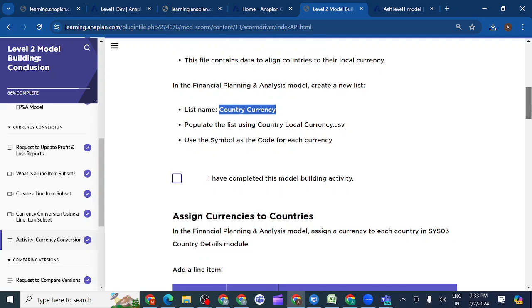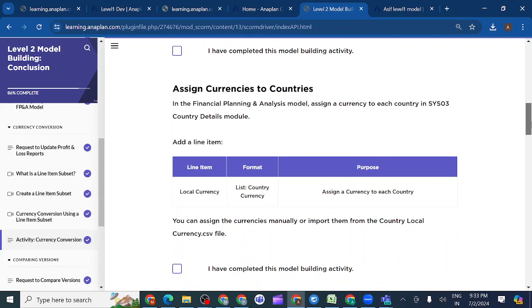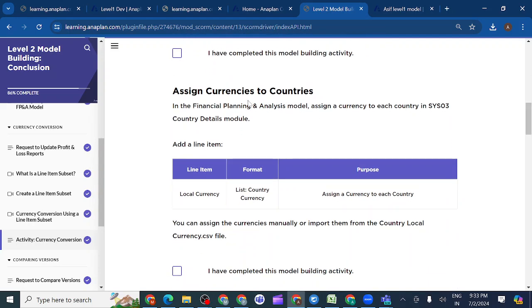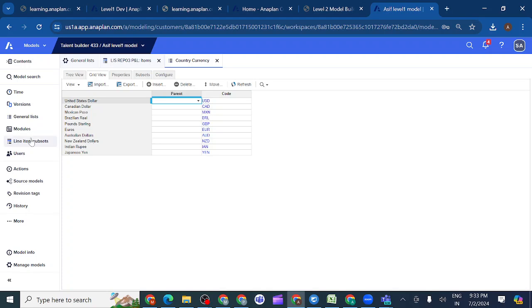We have another activity here, assign currencies to countries. We need to assign the currencies to each and every country. These are the local currencies for each country that we have just downloaded and imported in financial planning. So we need to assign the local currency to each country. For that, what should we do? We need to include one line item in the system 03 country module.